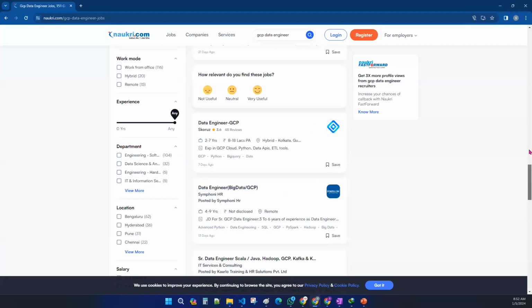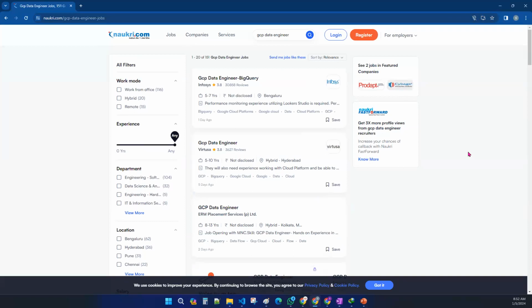Sir, I wanted to get a permanent work from home job. It is possible with the GCP data engineer role. This is one of the very good roles where most people, even I, have been working from home for the last 4 years.